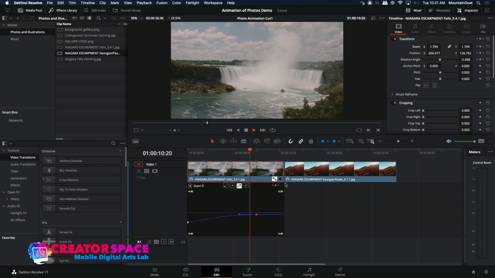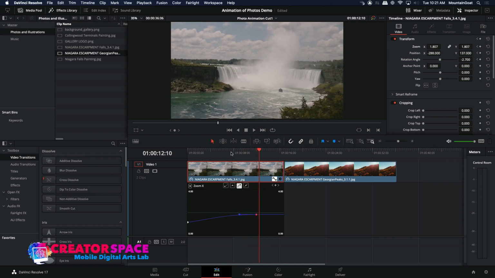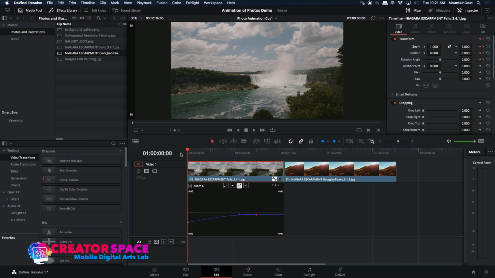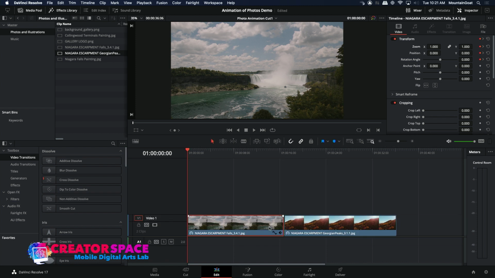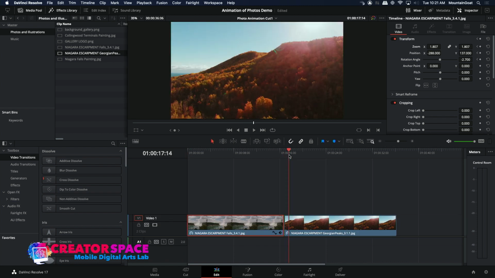So you can see how it kind of slows down like that. It almost feels like I'm there, and all of a sudden the still photo has some life to it, right? And that's quite nice. So if I like that, let's go to the next photo.